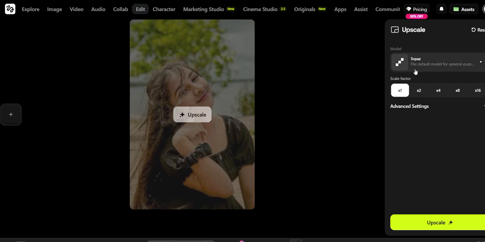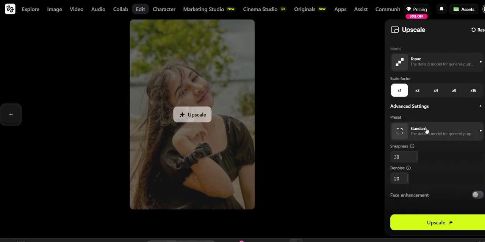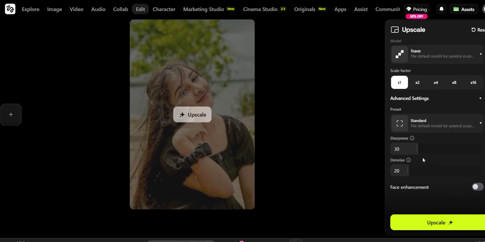upscale section. So here you can select the model, the Topaz or the Topaz Generative, which is a premium feature, and you can also scale the factor up to 16x from 1x. You can also view the advanced settings, like Standard, the default model for general purpose. Also, you can select the sharpness and denoise the photo as well.